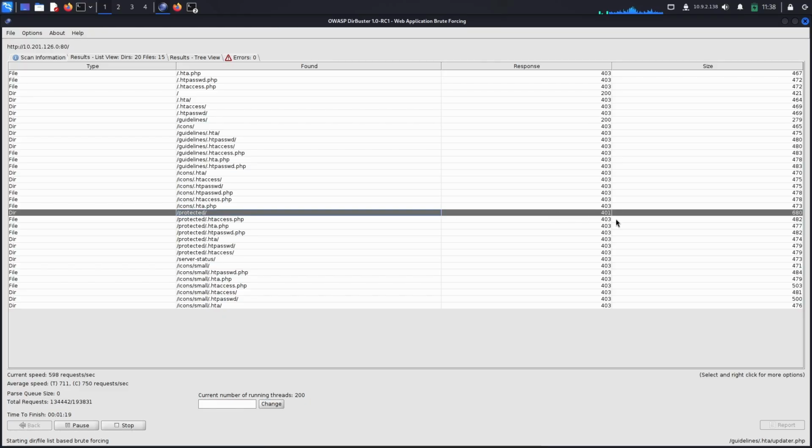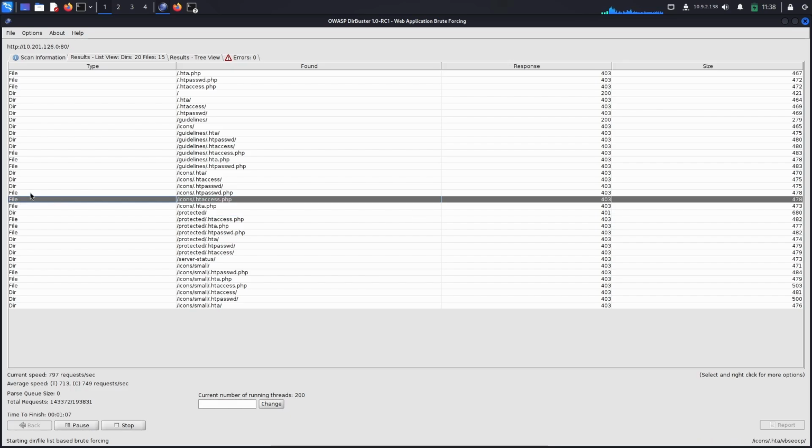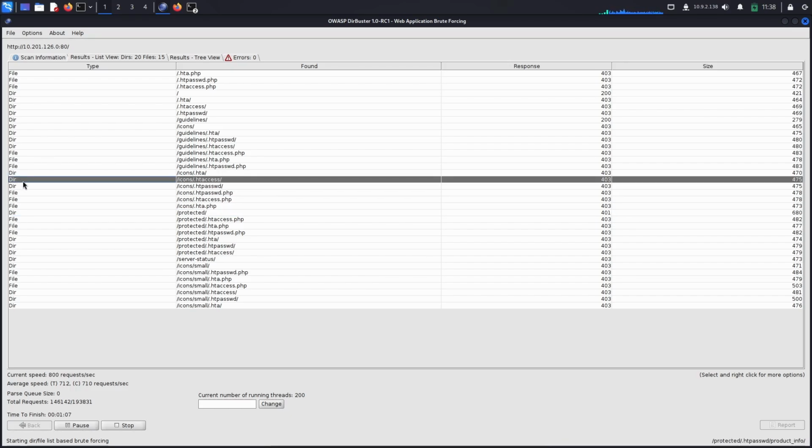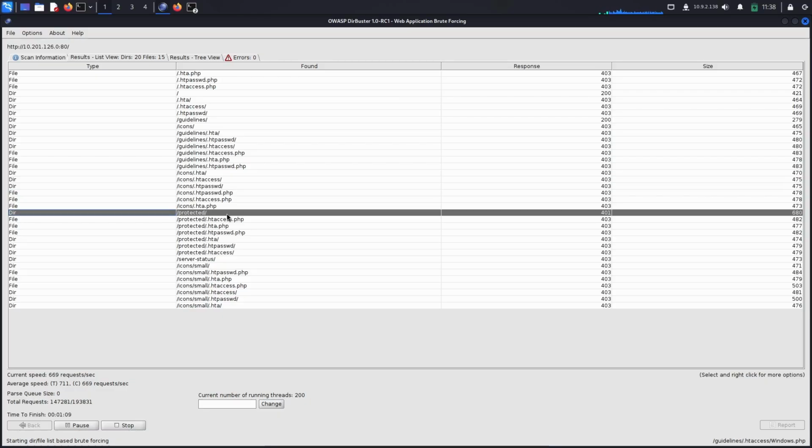Here you can see there is a directory that seems to be protected. The rest of the results seem to be guidelines or something like that. These are the files. As you can see, file and dir stand for directory. You have to look for the dir here, and here is our directory which seems to be protected.